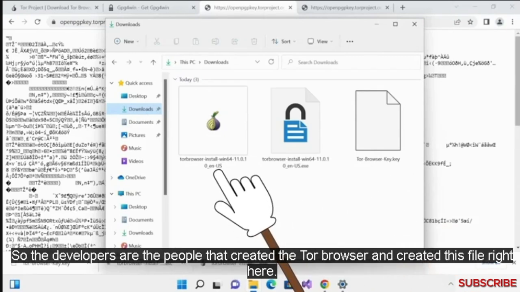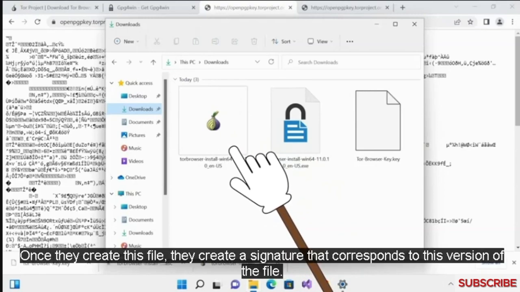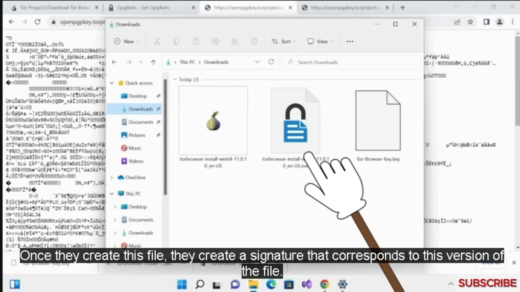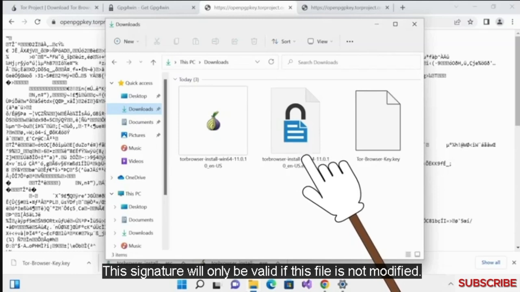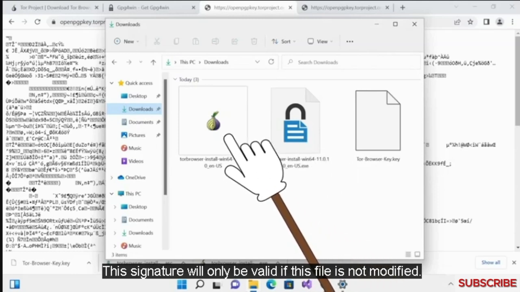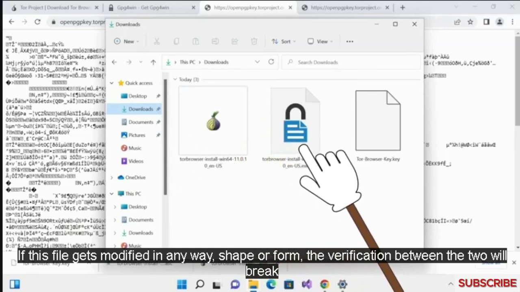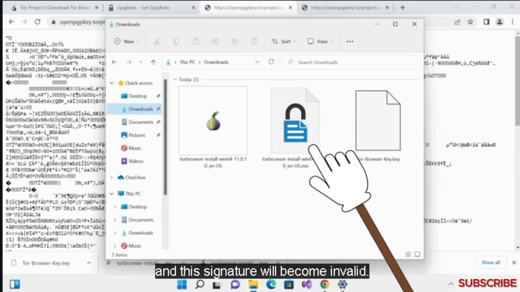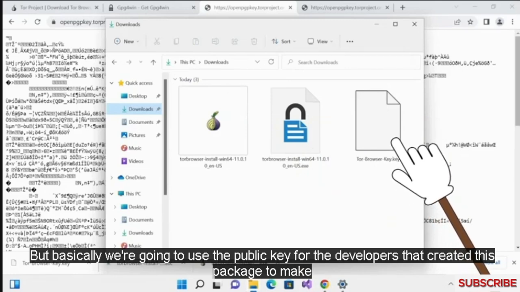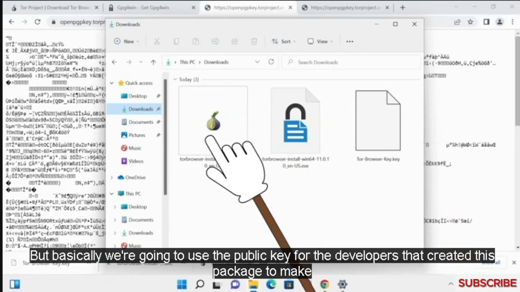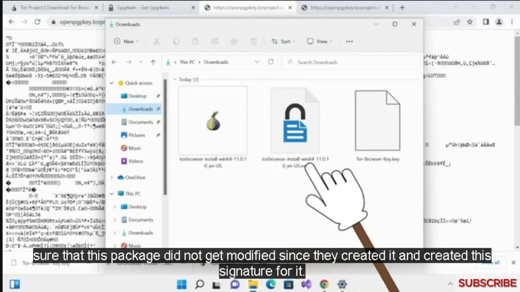So the developers are the people that created the Tor browser and created this file right here. Once they create this file, they create a signature that corresponds to this version of the file. This signature will only be valid if this file is not modified. If this file gets modified in any way, shape, or form, the verification between the two will break, and this signature will become invalid. But basically, we're going to use the public key for the developers that created this package to make sure that this package did not get modified since they created it and created this signature for it.